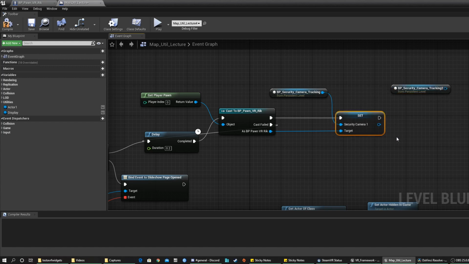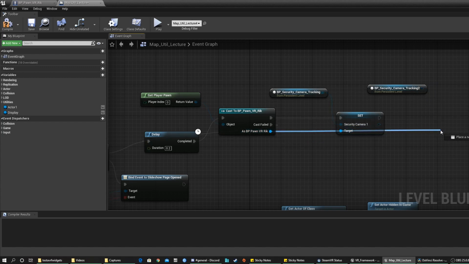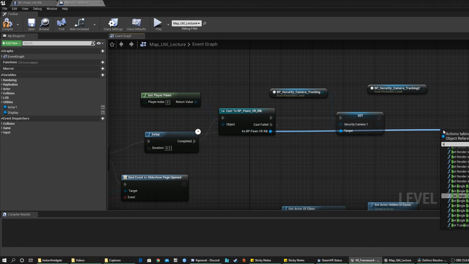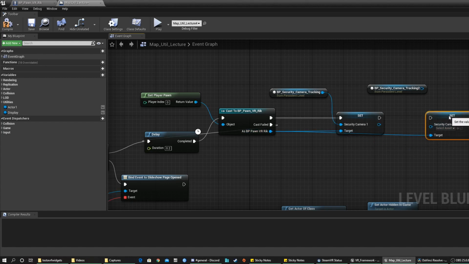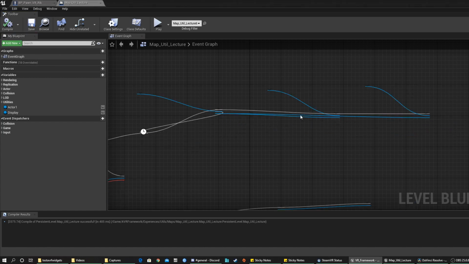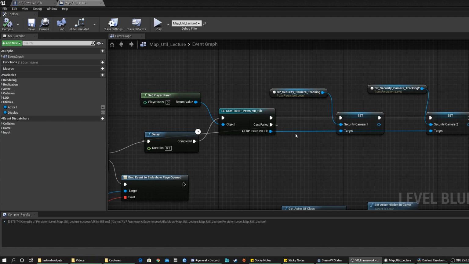And all we need to do is to do the same thing again. So we're taking this security camera tracking 2 and assigning it to, my mistake. We're taking the pawn, asking it to set security camera 2, and we're assigning that level asset to it, and that's it. So here we go. We're done with the two things, or three things actually.